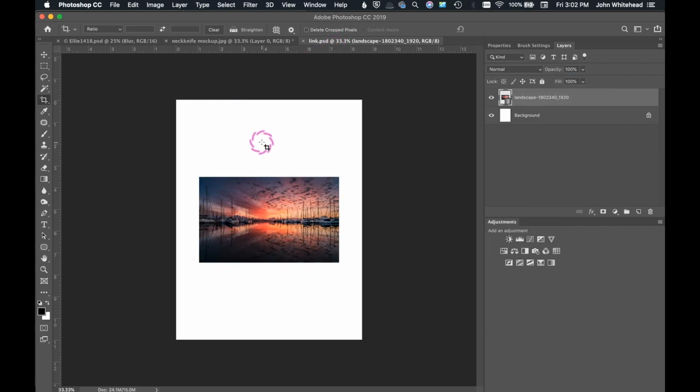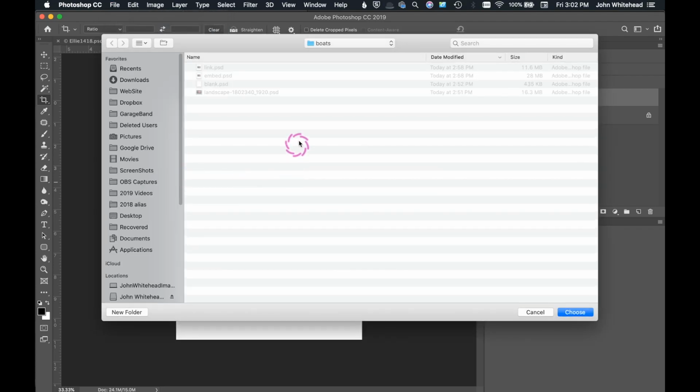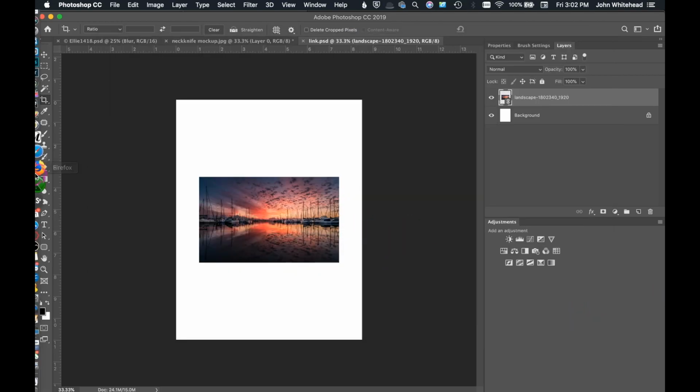To save this out, since this image here is not actually part of this document, it is linked, we need to save this in a folder. And so Photoshop has created something called a package, and a package will allow us to save that out. So if I go up here to File and save this as a package, it's going to create a folder for this link PSD, and then it's going to put this image inside of it. And we'll just save this back into this boats files. I'll hit choose, it's saving that out.